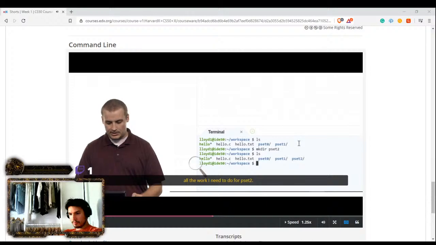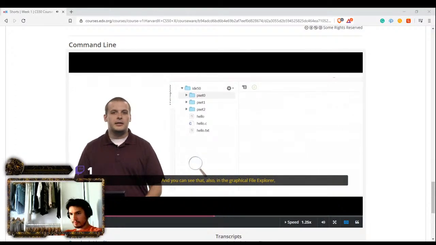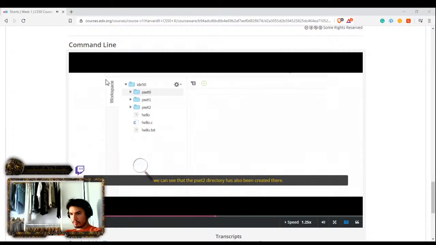and do all the work I need to do for pset2. Incidentally, I'll just pop over here really quickly to the file tree, and you can see that also in the graphical file explorer, the pset2 directory has also been created there, and I can navigate to it using the GUI as well.